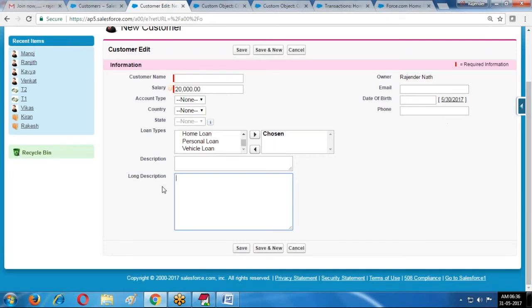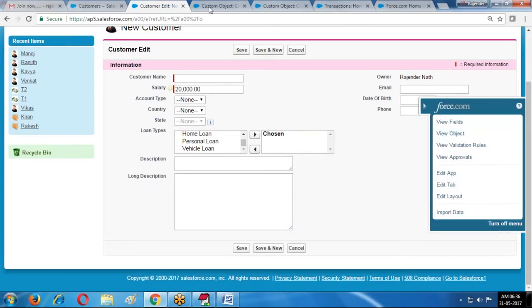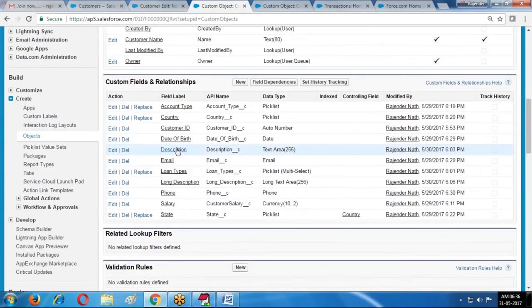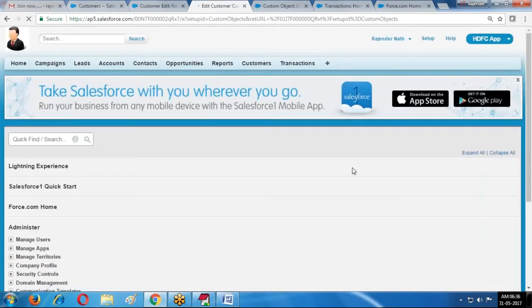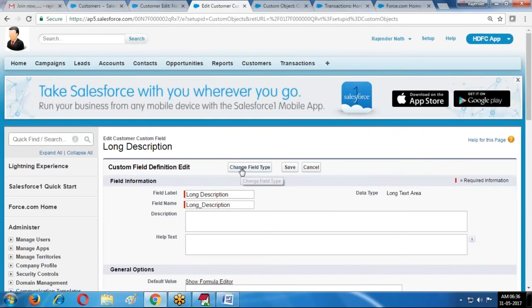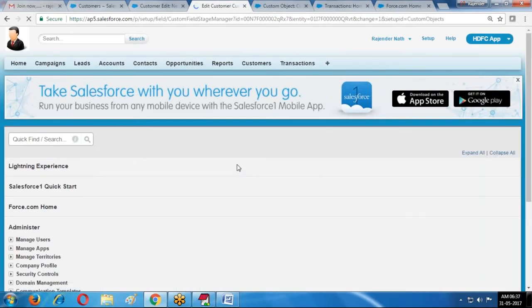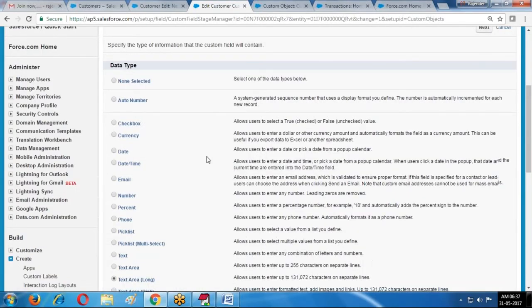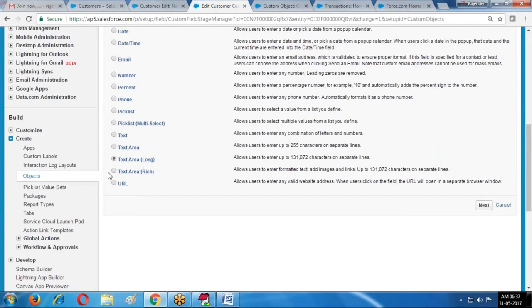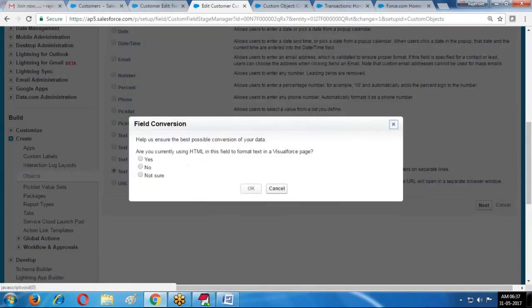Now if you want to change to another field type, can I change this field to another field type? Yes. There is a long description. In the long description I'm editing, change field type. Instead of long type, text area rich format.